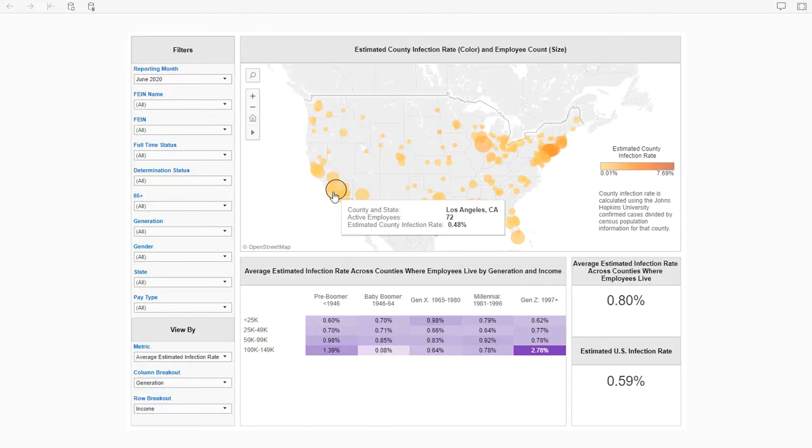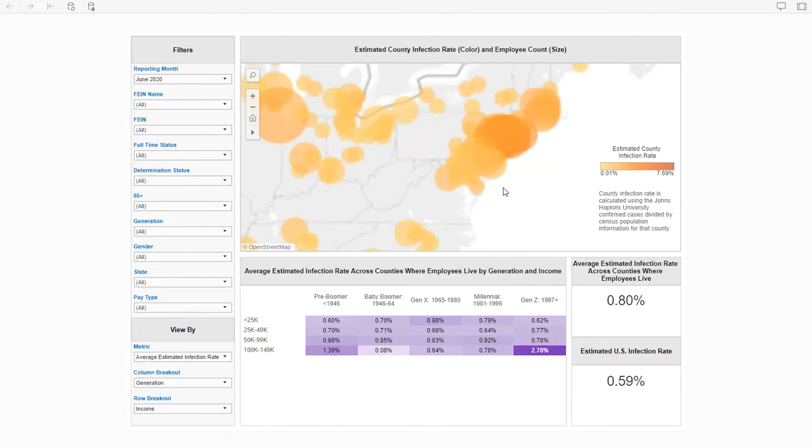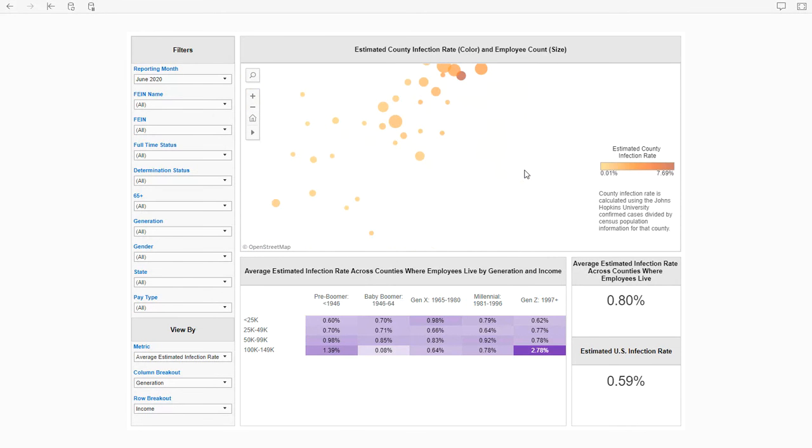I can zoom into a geographic area by using my mouse wheel. We can see that Kings County in New York has a much higher estimated infection rate than other counties on our map. If I want to exclude this data point as an outlier, I can simply click on it and select Exclude. The color legend will automatically update. Select Revert to reset the dashboard to its original view.